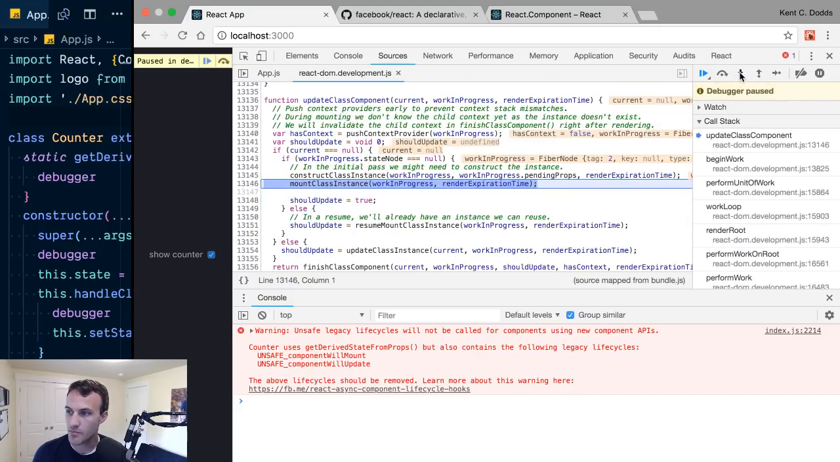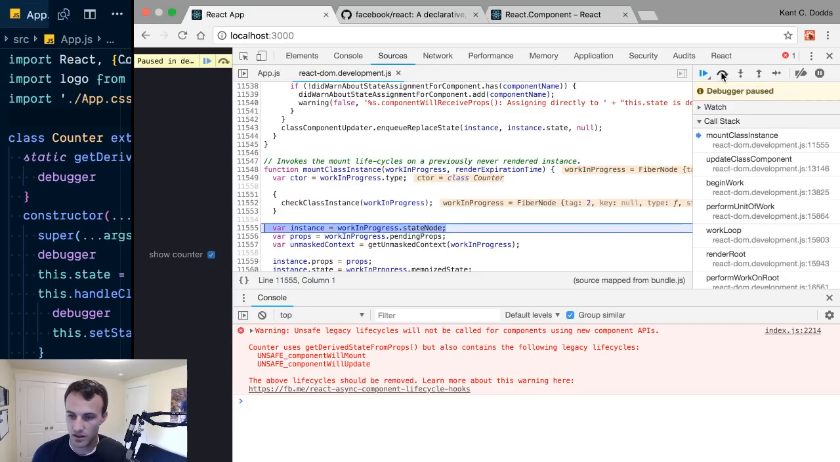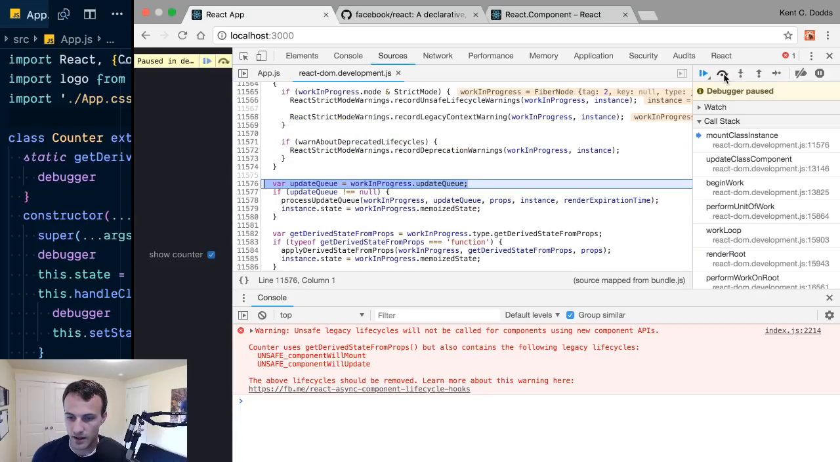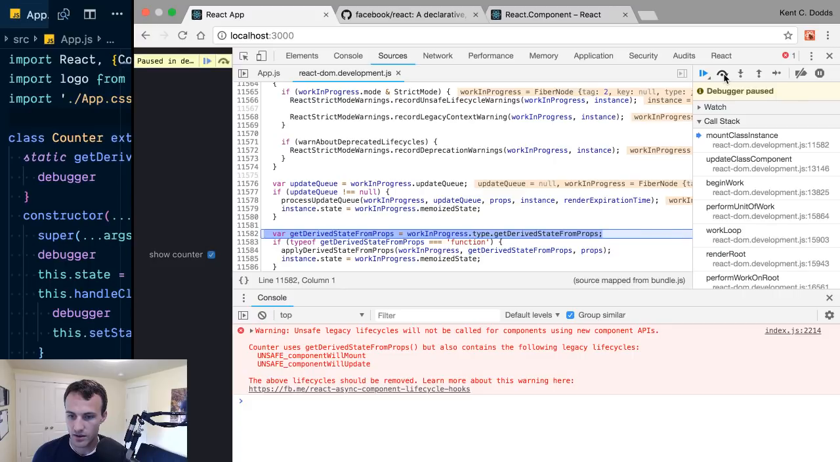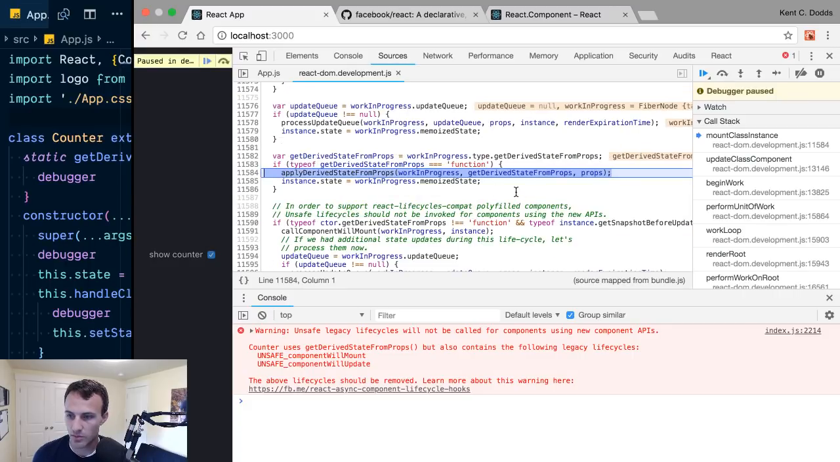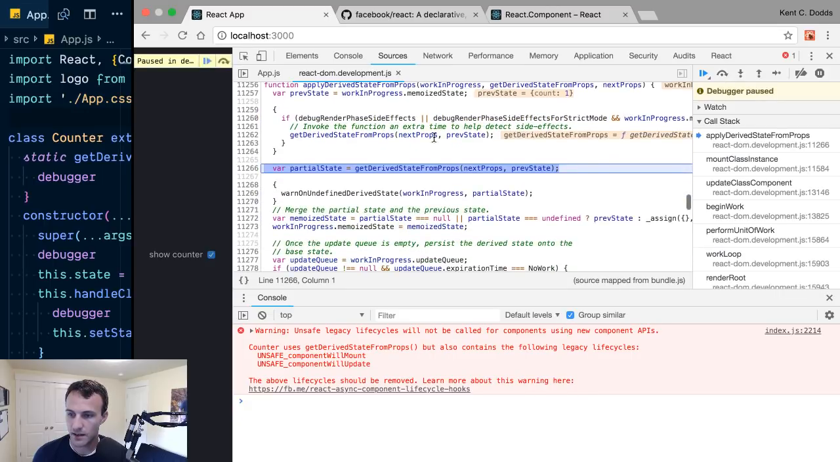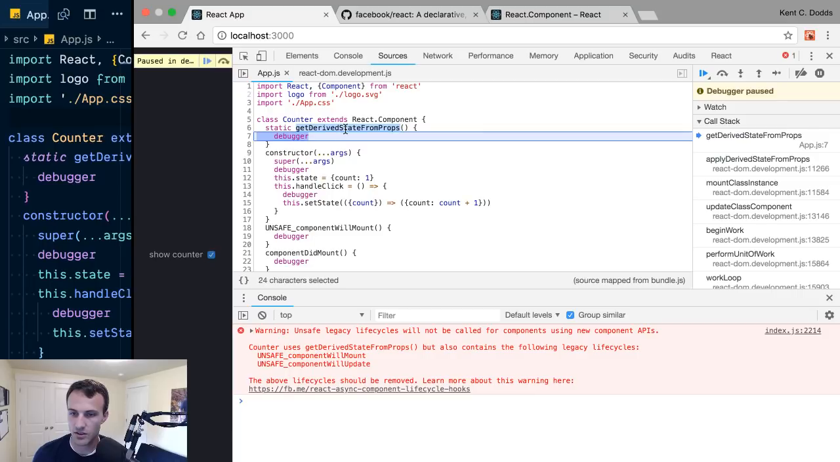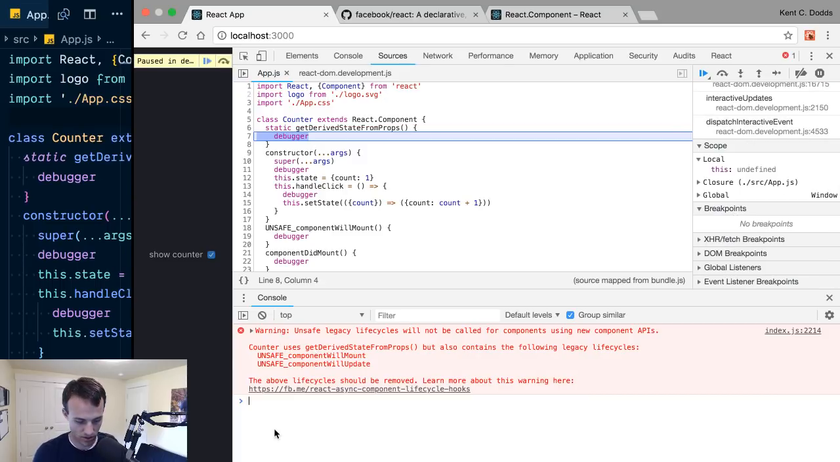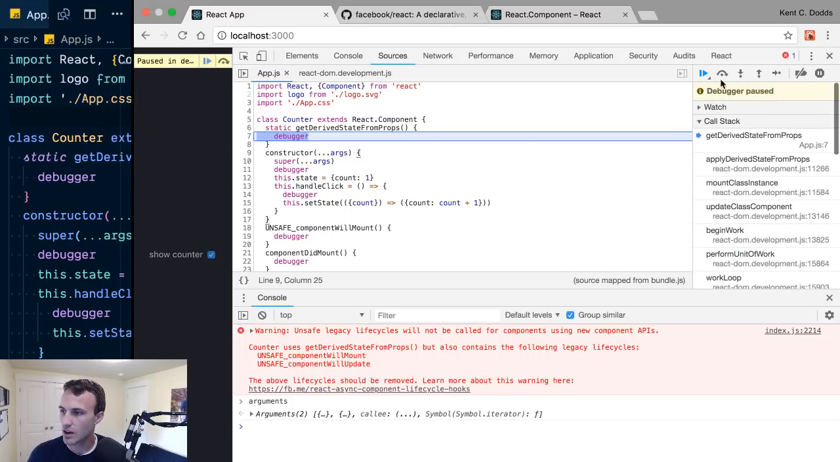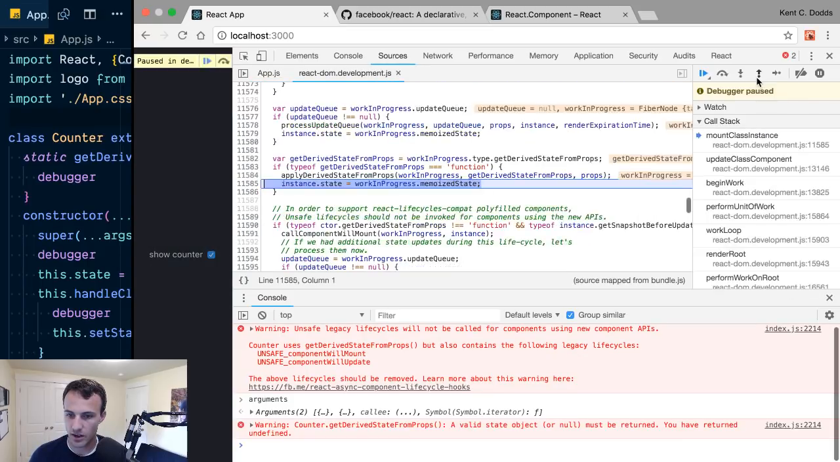So we're going to step out of that. Now it's going to mount our class. So we'll step in there, and it's getting a bunch of information so it can do work. And here we go. Apply derived state from props. So it's going to call getDerivedStateFromProps. That calls into my getDerivedStateFromProps. Now I can check the DOM for things. I have the props and the state, and I can derive state from props there. You don't normally use this. Okay, anyway, we're going to jump out of there.